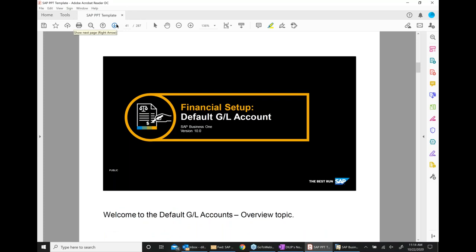So now we're going to the next chapter, which is called default GL account. So what is the default GL account? Let's go about it. We're going to talk about default GL account. What is the GL account? Default GL account basically means, what does the system do for us?